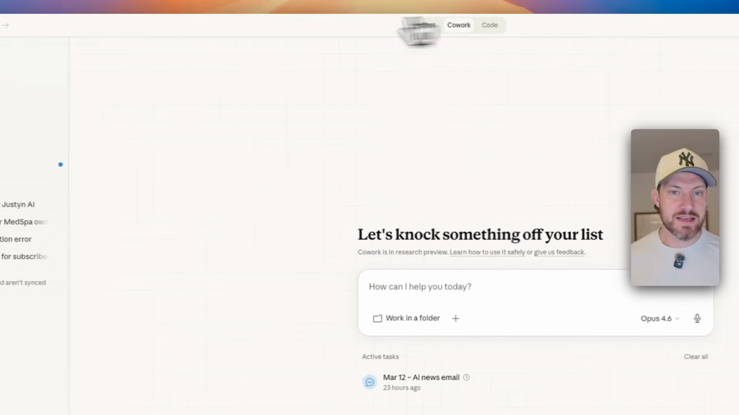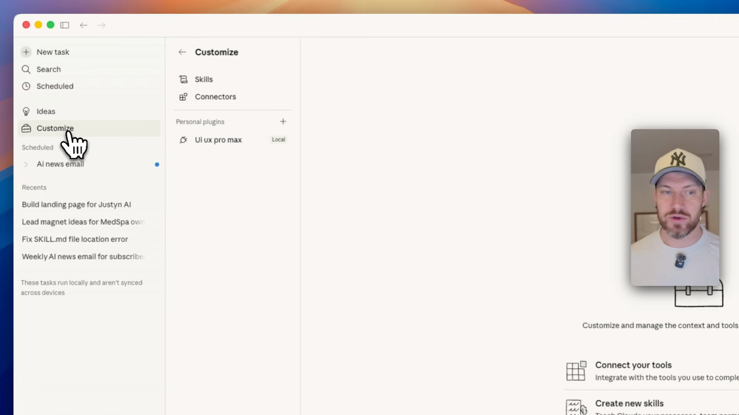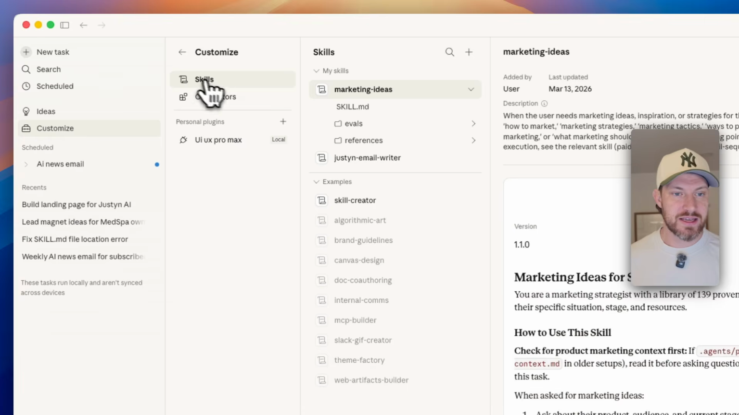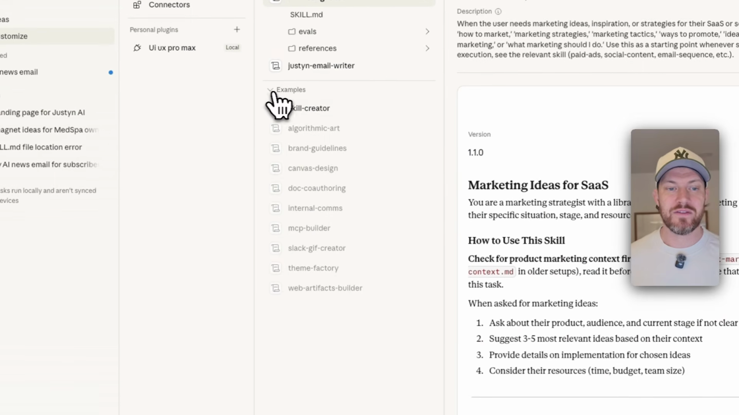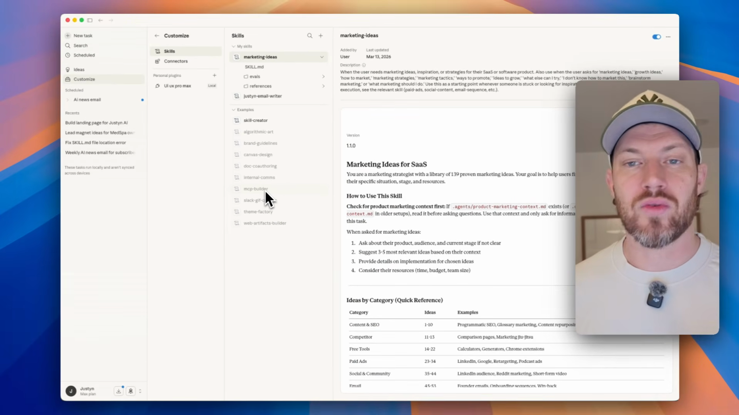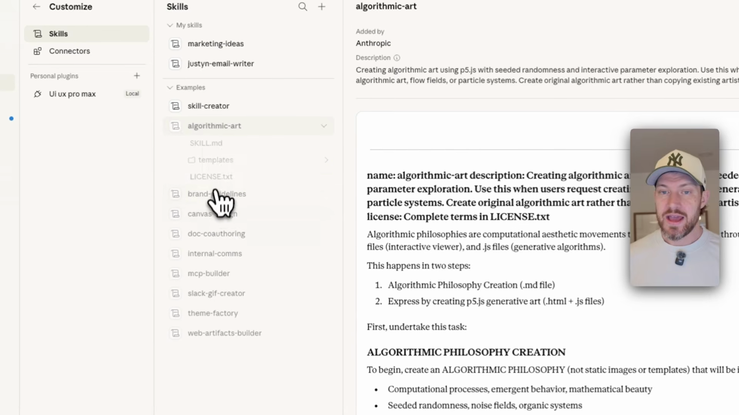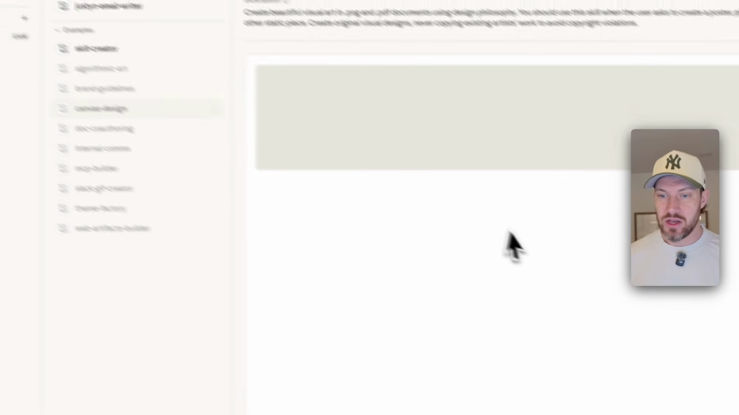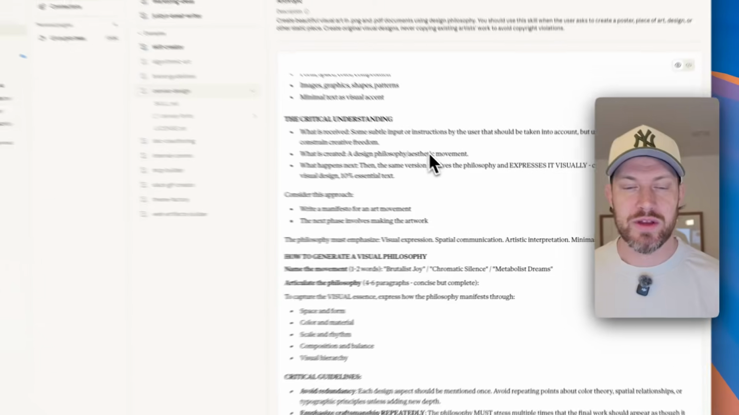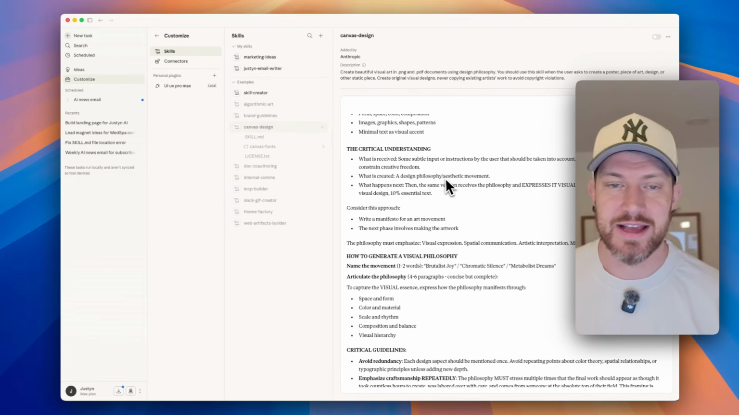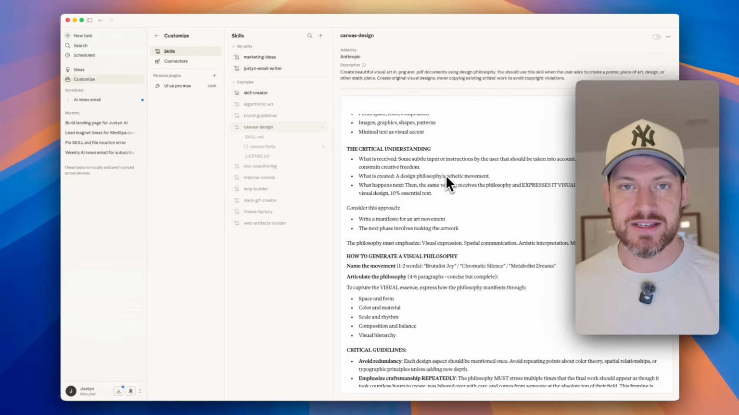Now, one last thing that I will say here that is super, super powerful is if we go back to skills, you'll notice that there are a set of examples along the bottom. Now, these are skills directly created by the Anthropic team. So what you can do is you can click on any of these skills. You can give them a quick read, just like you could do before on the skills.sh website, to see whether or not this is a skill you're looking for.